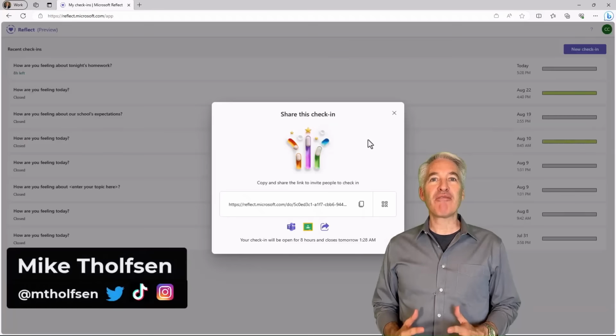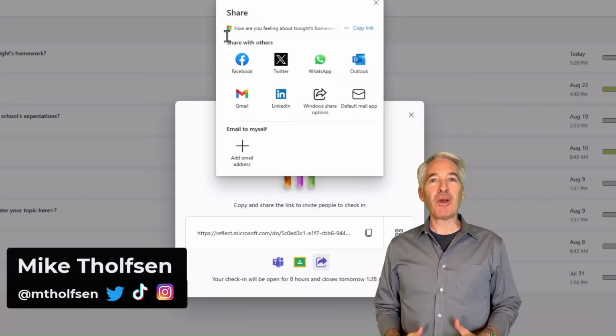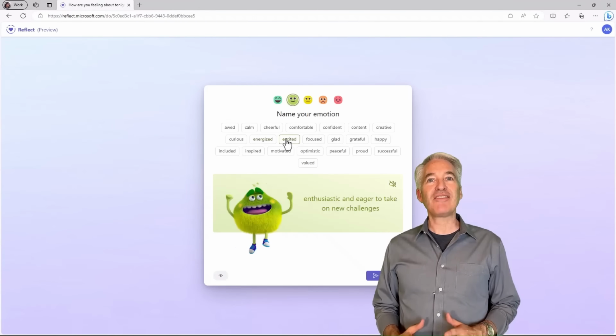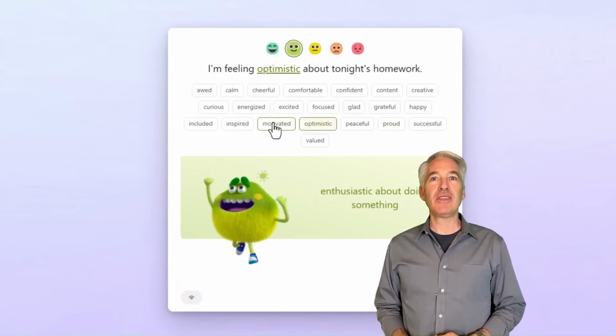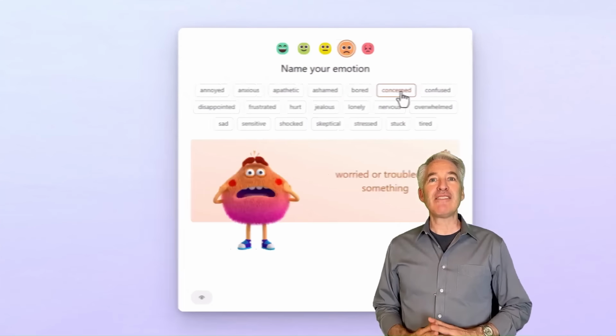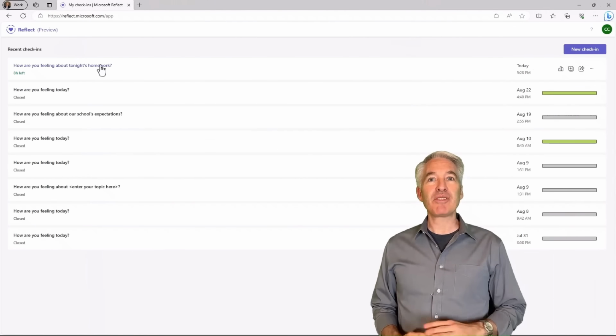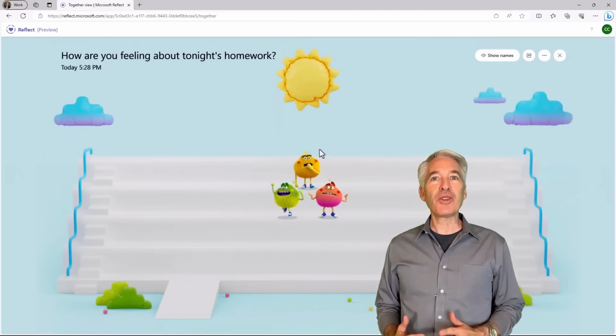I'll be showing Reflect in the web. Reflect is our well-being tool that's been part of Microsoft Teams for Education for the past few years. But now, Reflect is available anywhere in the web. So that could be with your class, with other educators, or your PLC.